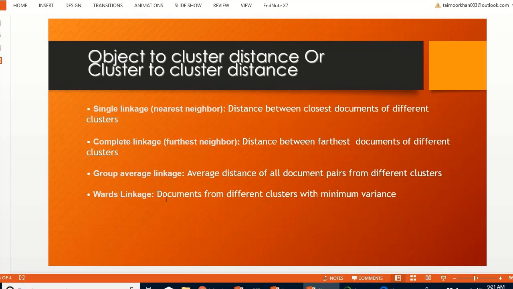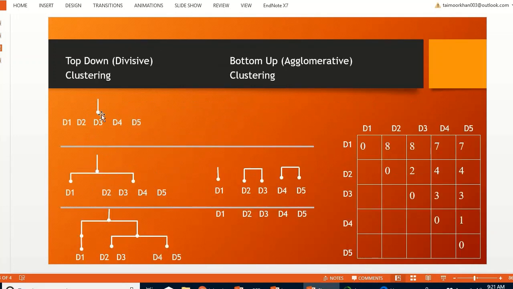The most commonly used approach is the Ward's linkage that compares the two clusters, which achieves minimum variance. That is, we have low dispersion in the data when the two clusters are being merged. So these are the basic types of approaches in clustering.